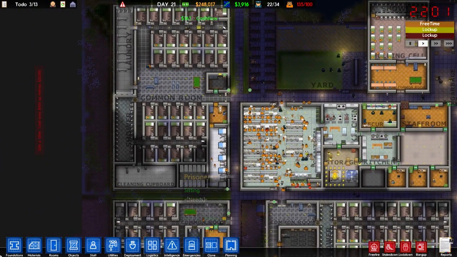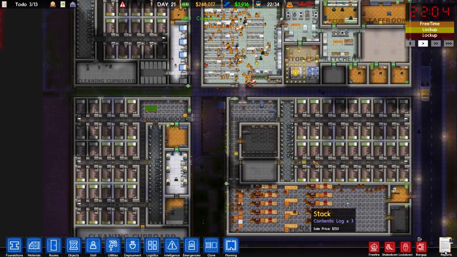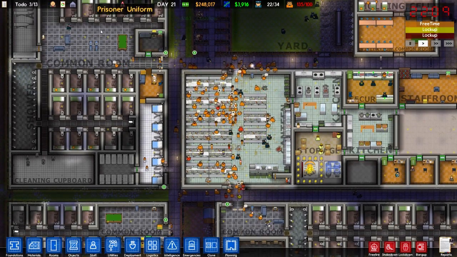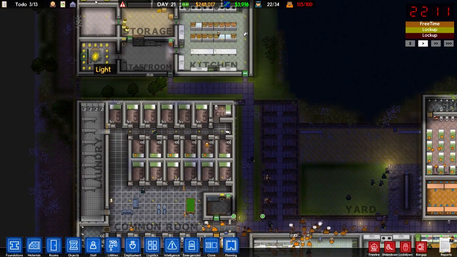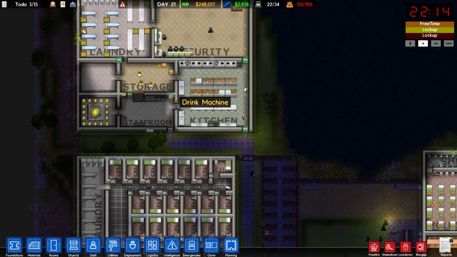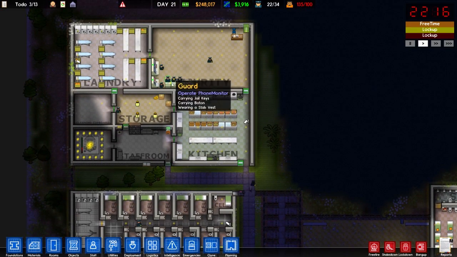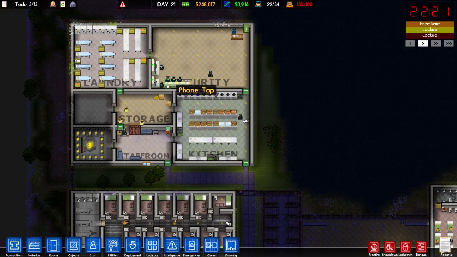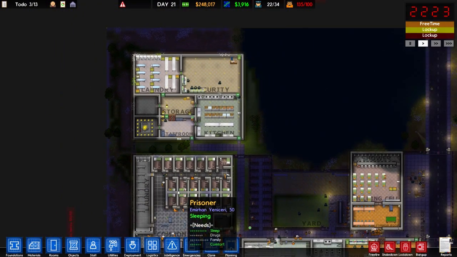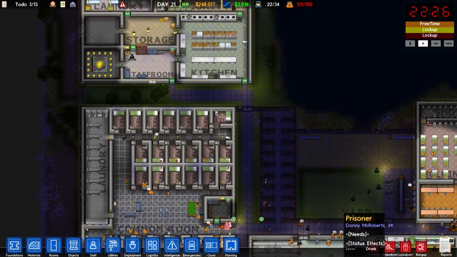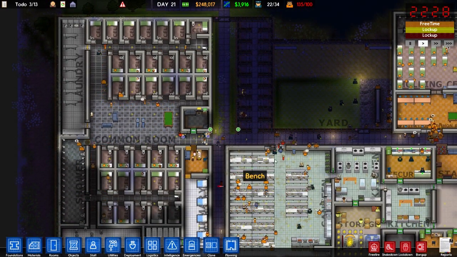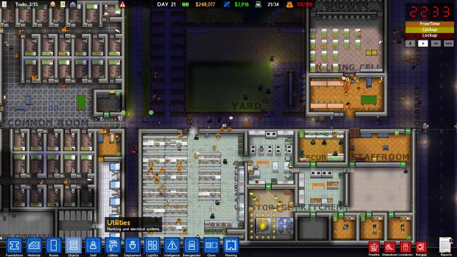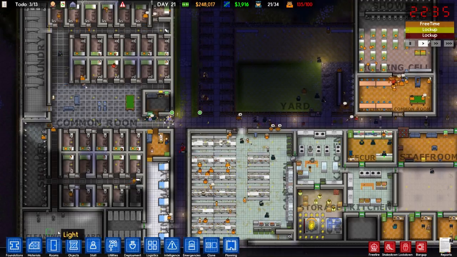Now, apparently escapes will be less frequent through tunneling, because apparently that was dialed up to 11, so that's going to be a little less crazy. That'll be a nice improvement, in my opinion. I got a settable security room here because we got guards operating the phone taps and the door controls and the CCTV monitor. It's just because I felt like it. I had extra space, and I'm like, well, let's use it. Other than this stuff, there isn't much to say.